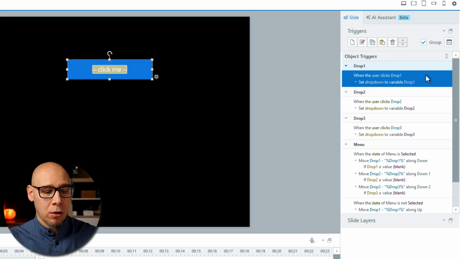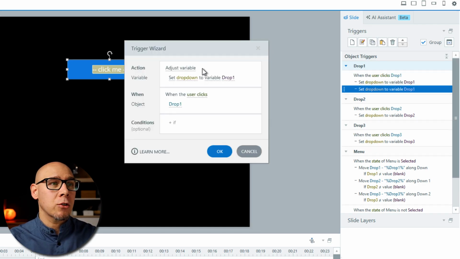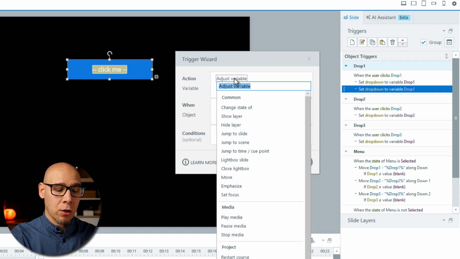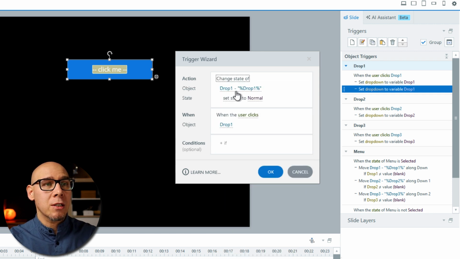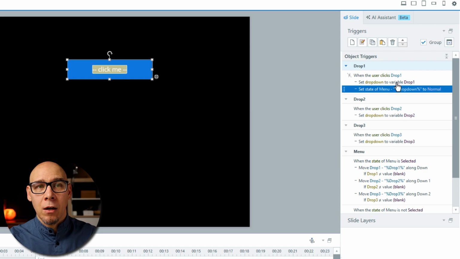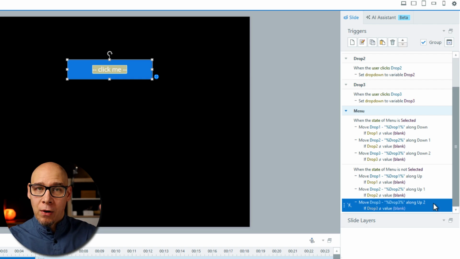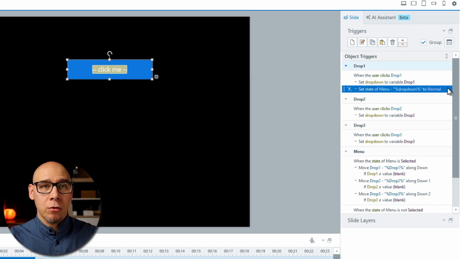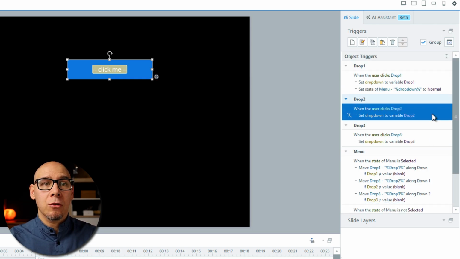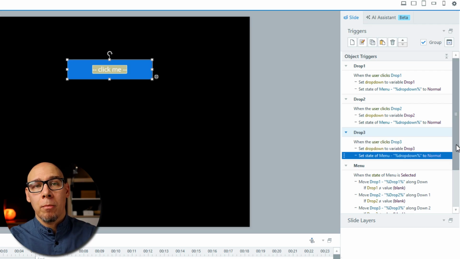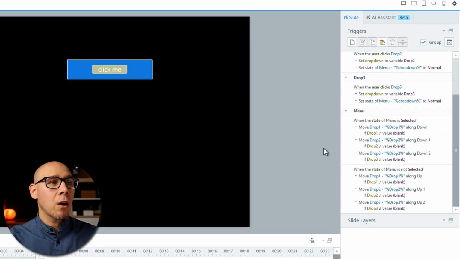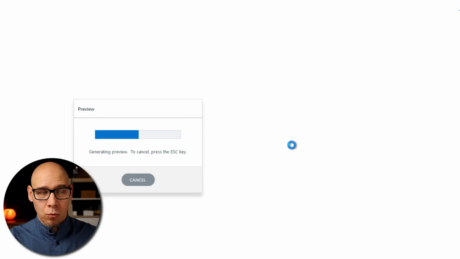So I'm just gonna duplicate this trigger and adjust it. So I will say when user clicks drop 1, change the state of menu to normal. And again, when menu goes to normal, this trigger, menu is not selected, gets executed and all of the items fly up. And now it's super easy, you can just copy paste this trigger to the other 3 drop items. And now we can preview and just confirm that this really works.